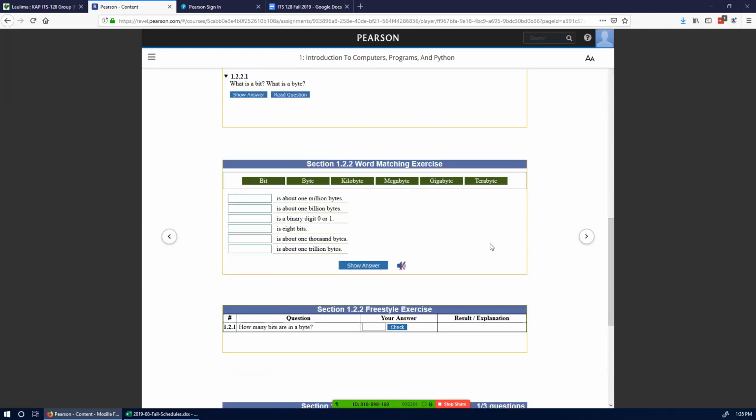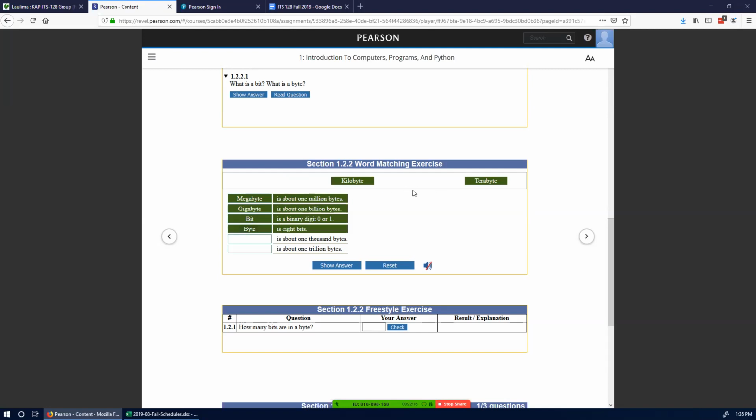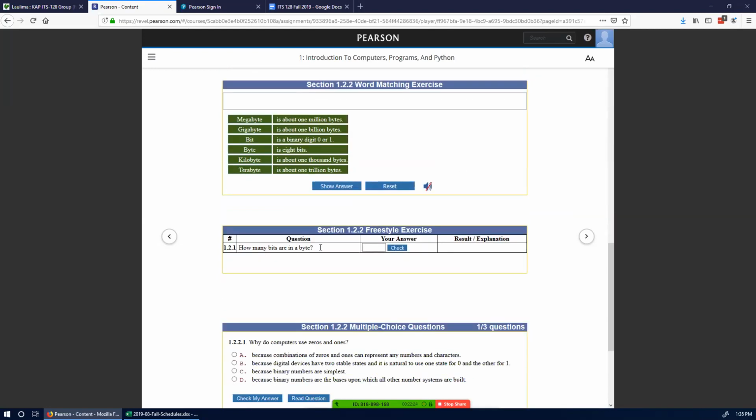Is about 1 million bytes. That'd be a megabyte, about 1 million bytes. About 1 billion bytes, gigabytes. Binary digit is a bit. A byte is 8 bits. A kilobyte is 1,000 bytes, and a terabyte is 1 trillion bytes. I did it. Fantastic. How many bits are in a byte? 8. Check your answer. Correct.